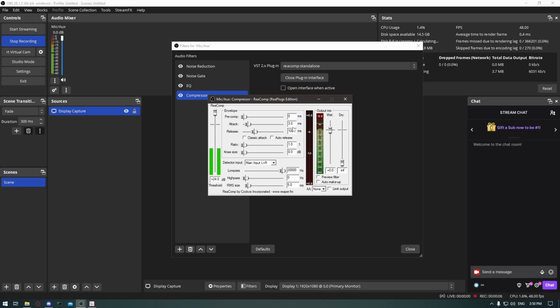The first control that we are going to look at is the ratio control. This essentially is the extremity of the volume reduction. As the volume passes over the threshold, which we'll set in a second, the higher the number on the ratio, the more it will reduce the volume as it passes over it. A good value here is about 4.